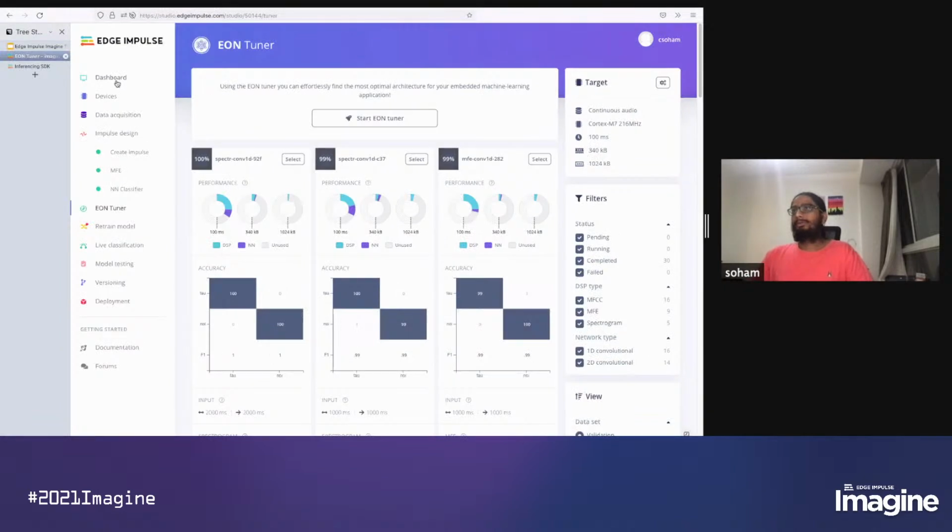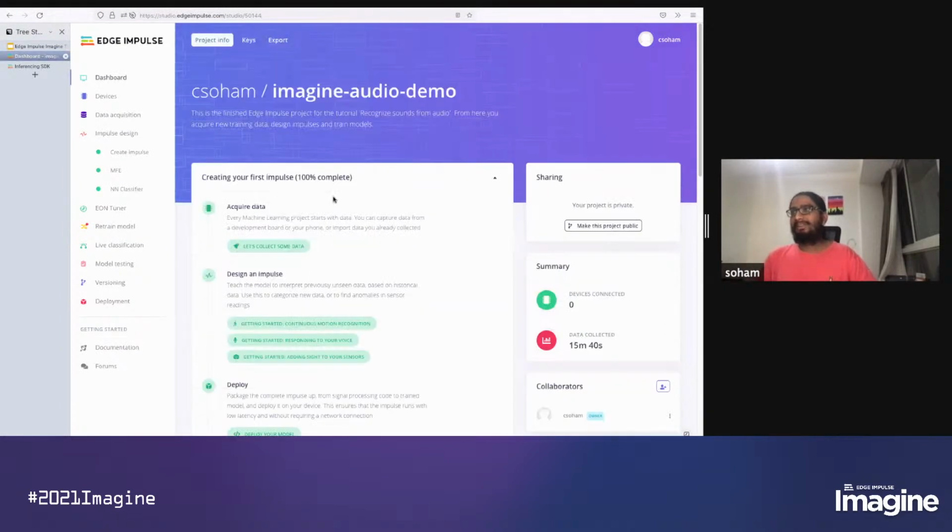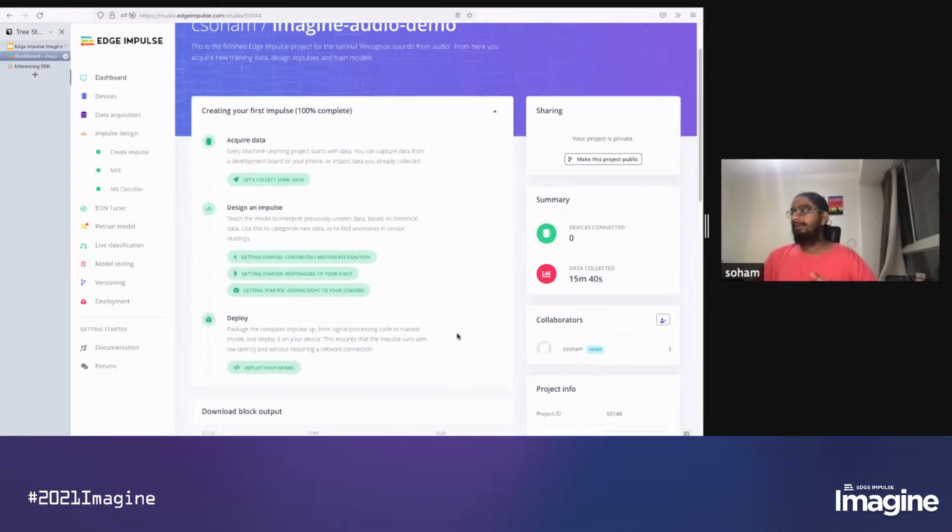So I know that you've probably been seeing a lot of this stuff throughout the last few days. So I don't want to go too much into detail about the tools that Edge Impulse has, but I do want to cover some of their TinyML Ops related tools.